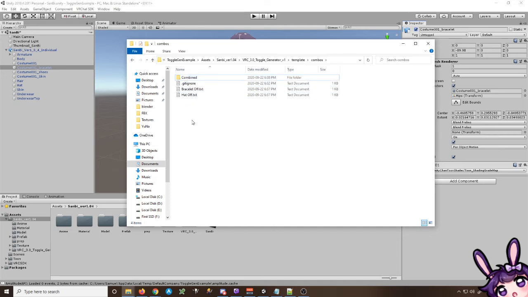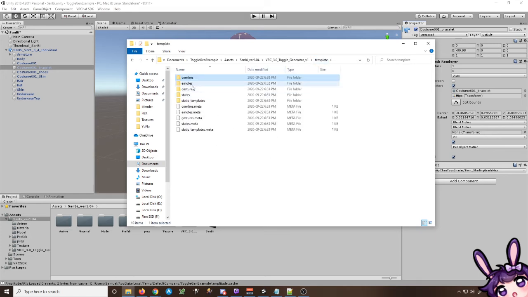But I also have those two facial expression templates I created, and I'd like to be able to do all the same facial expressions, regardless of whether I have the hat off, or the bracelet off, or both off. I could manually create text files for every combination of outfit setting and facial expression. That seems like a lot of repetitive work. Instead, let's go back here and look at the emotes folder.